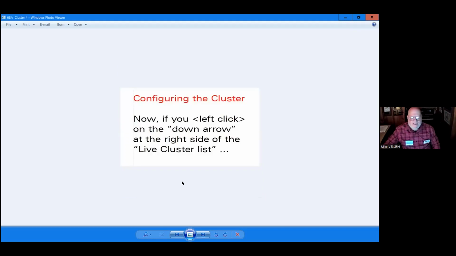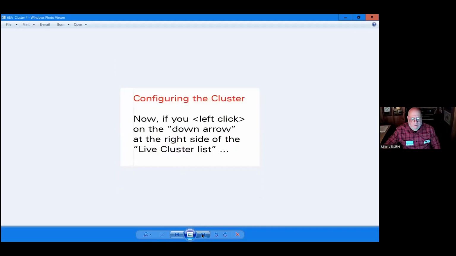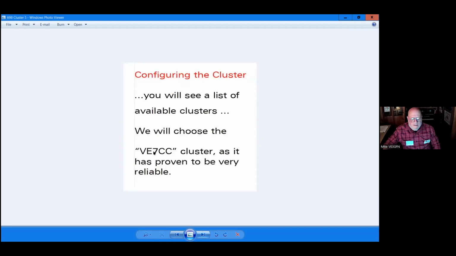Now, if you left click on the down arrow at the right side of the live cluster list, and there it is there, you will see a list of available clusters. I'd love to show you this, but I couldn't figure out how to make a screenshot of that list. Every time I clicked on the clippings software, the list disappeared. So you'll have to take my word for it.